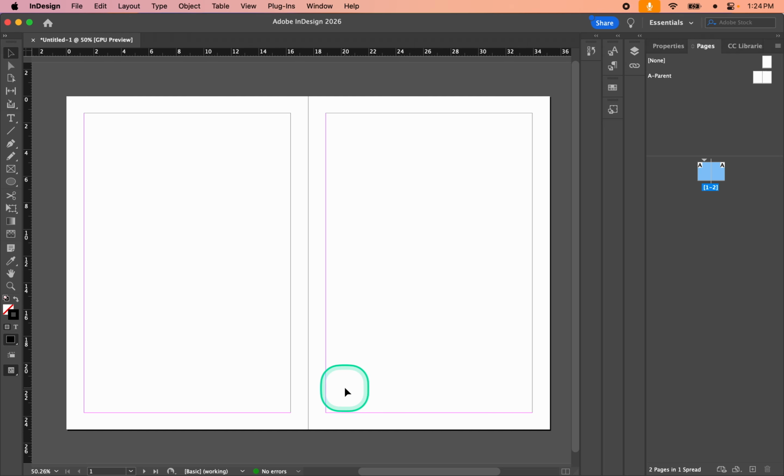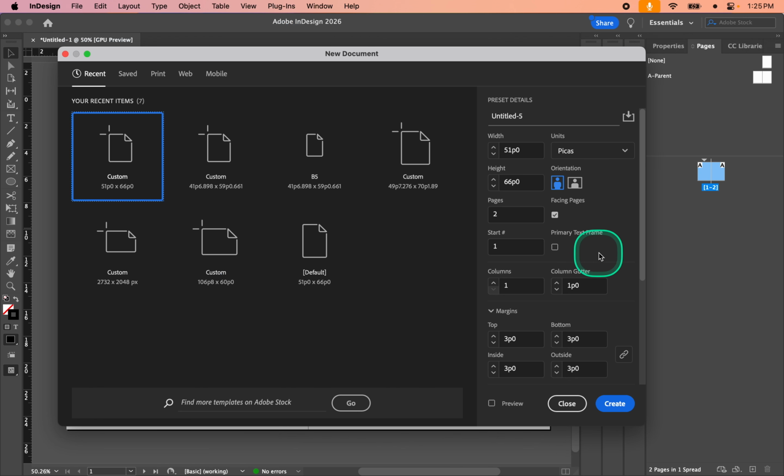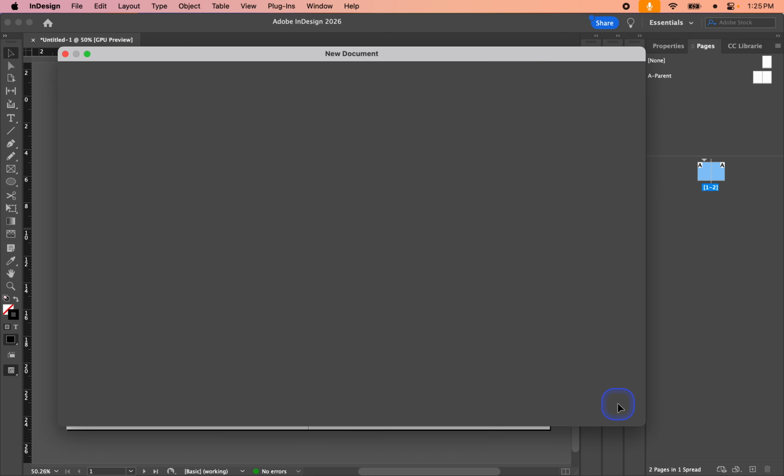Let's get started. First, we're going to create a new document. You can use the shortcut Command N or Control N, or you can go File, New, and then Document. These settings don't really matter besides these ones here. I've got pages 2. Now you can always add a page in your document, but it's just easier to start off with the amount of pages you need. And then facing pages is checked on. So I'll click Create.